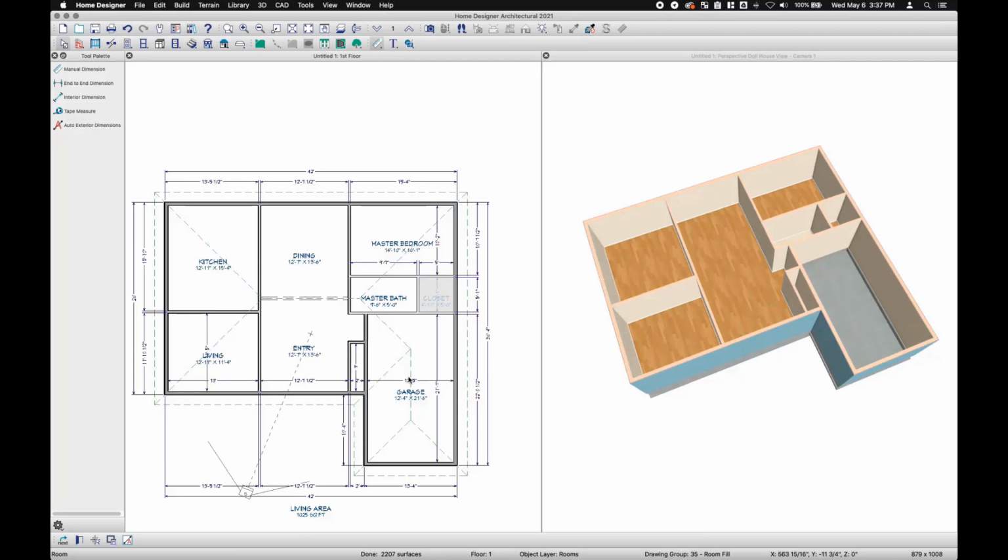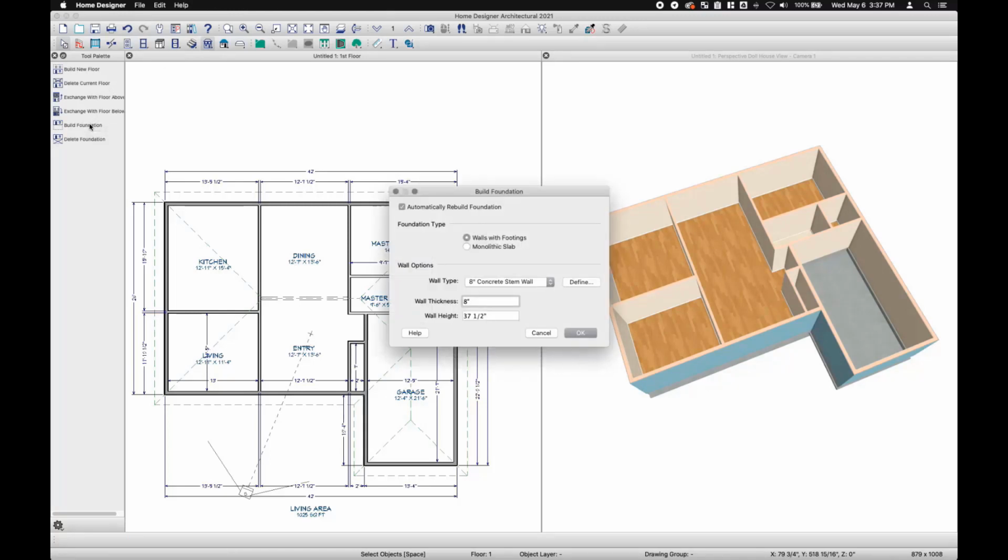Next, we'll create a basement. To do this, I'm going to go to my Floor Tools parent button, and then I'll click on Build Foundation. In the dialog that comes up, notice first the Automatically Rebuild Foundation checkbox is checked. That means as you're making changes to the plan, Home Designer is keeping the foundation up to date with the rest of the house. So as I move walls around or change room types, Home Designer is rebuilding the foundation to match the changes I've made.